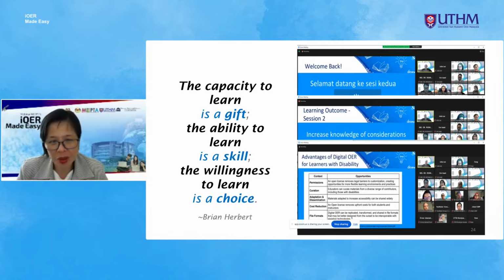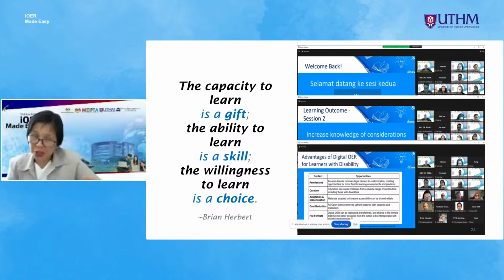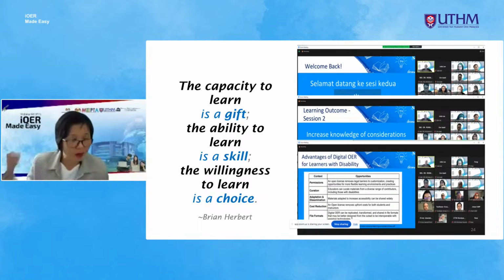So I'd like to share with you that when we talk about learners, we have to understand that learning is a capacity. It's a gift. The ability to learn is a skill. The willingness to learn is a choice. So when our students come in, they come in with very different kinds of ability, whether cognitive, physical, cultural, or linguistic, they're all different. But the willingness to learn is a choice.